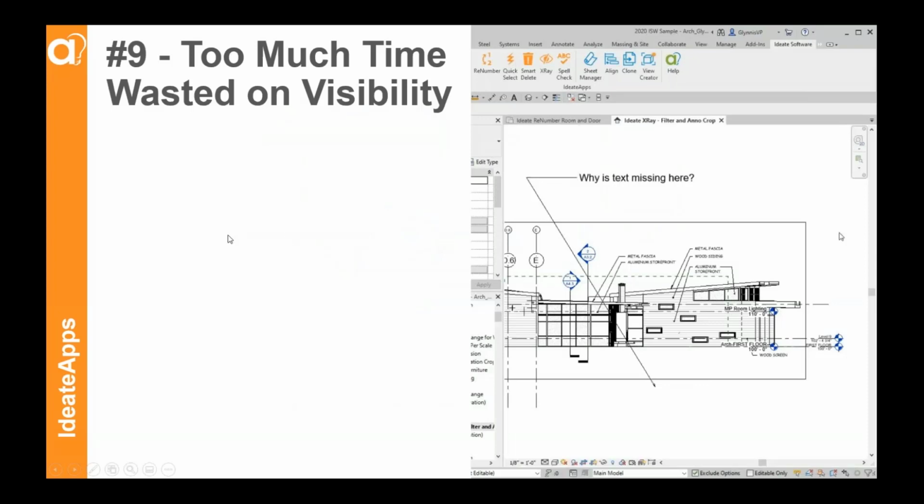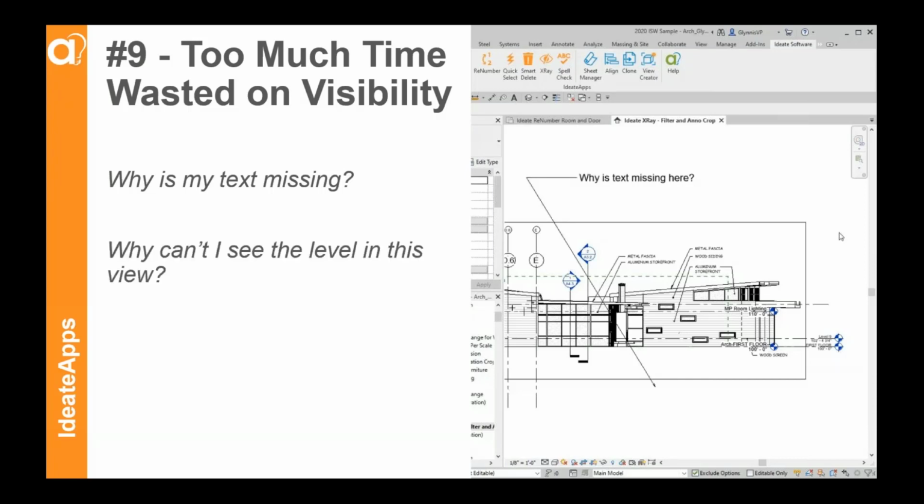As I mentioned, Ideate X-Ray is a solution that targets the problem of too much time wasted on visibility. The questions can be, why is my text missing? Why can't I see the level in this view? And really, how much time will I waste before I ask for help?